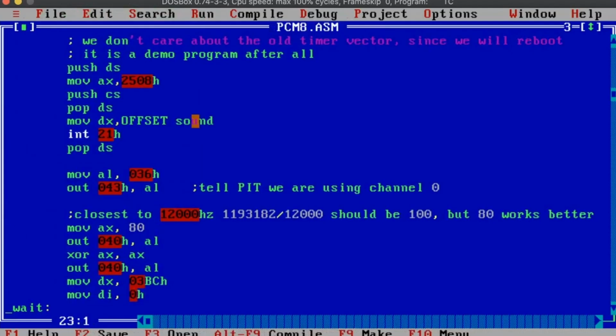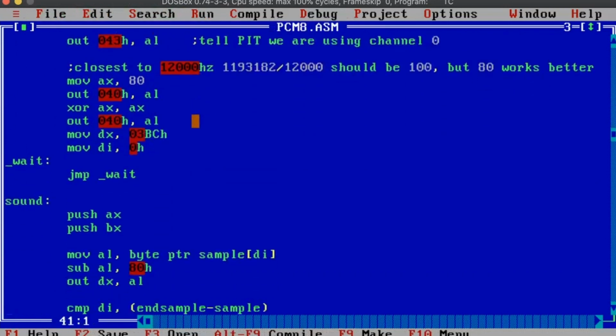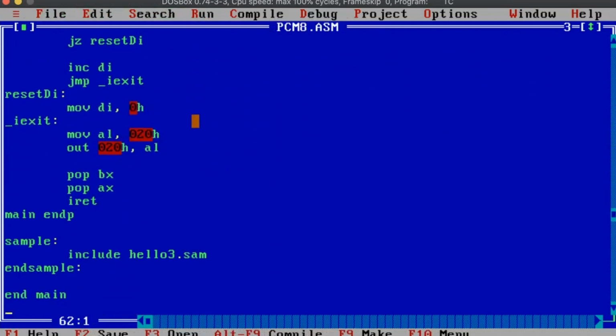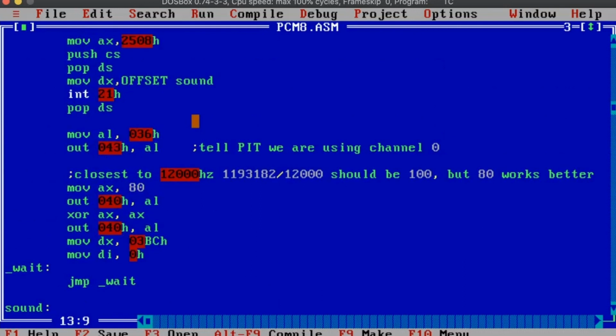Let's take this idea of a sample a step further and create a PCM sample. Here I have a PCM sample, Hello 3, it's a 12 kHz sample. It's very noisy and crackly. I don't know what I did wrong in the conversion, but this code will demonstrate the PCM methodology.